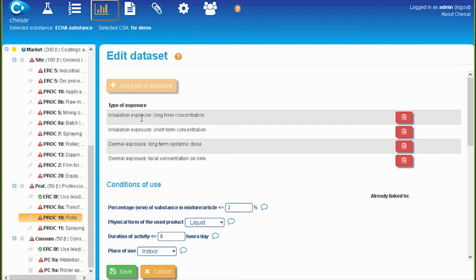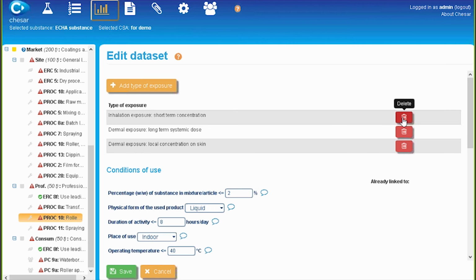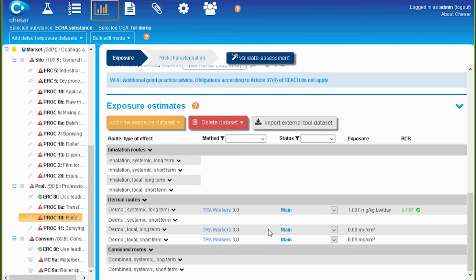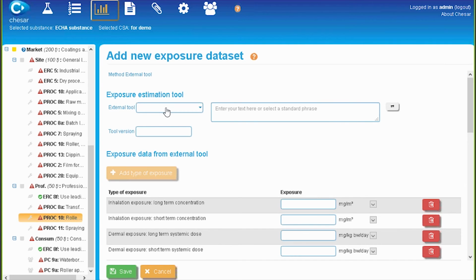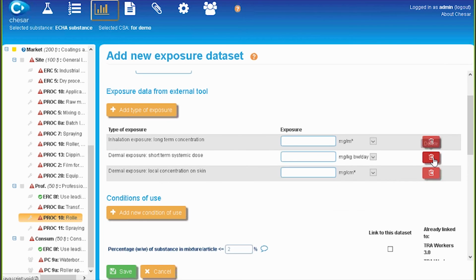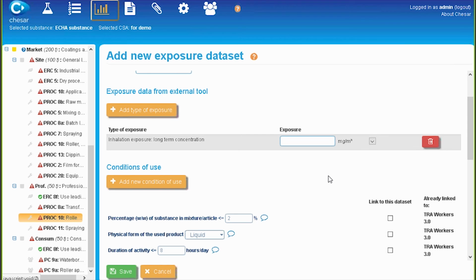So first, to remove the inhalation exposure for the TRA, I go here and I remove it. I save it. Then no exposure estimate for the inhalation route. And I want to add an exposure data set by an external tool, which is in fact Stoffen Manager. Click here, version 4.5. And it's only for the inhalation route long term. So I will get it here. I will put it's in fact 668.